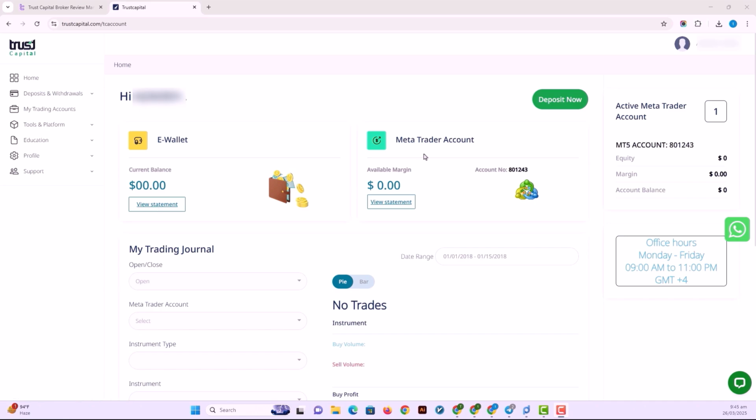The next section is the MetaTrader account, which displays your trading account information in MetaTrader, including the account number and usable margin. This section shows your active MetaTrader account. You can view the details of the trading account, which include equity, margin, and account balance in this section.